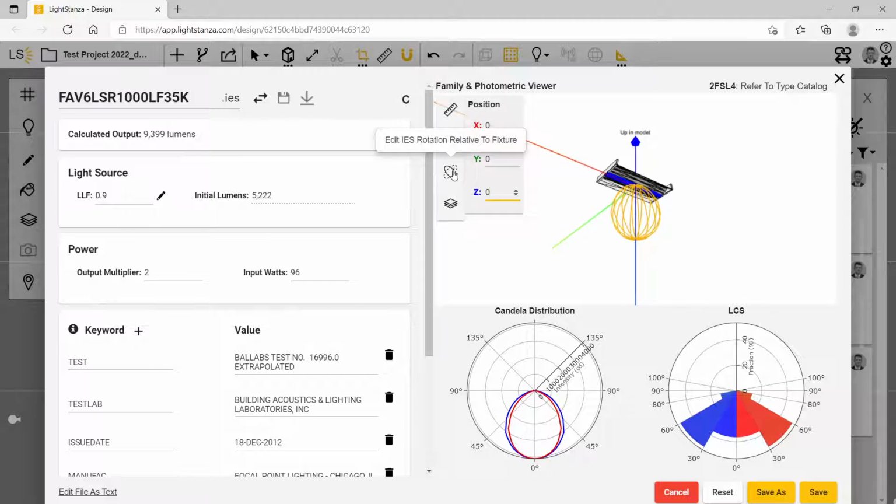We can also edit the rotation. If it came in at the wrong rotation, you can edit it here and adjust that rotation on the fly. So I know a lot of people have complained that with Illum tools, it's very difficult to edit this type of information within Illum tools. A lot of people just export their families to LightStanza and correct them here because it's so easy to do.